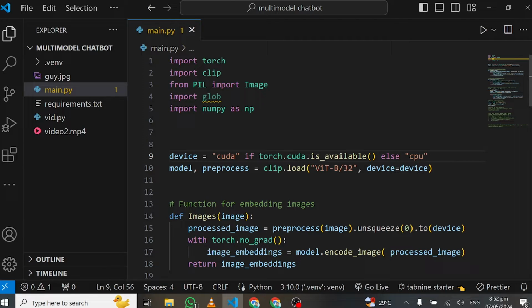Right after that, we need to instantiate this model. This model gives you two things: the model and the pre-processing pipeline. You can use this pre-processing pipeline to pre-process your image or text before converting them into the shared embedding. So we do clip.load, and right here we pass in the model type we want to use, and we set device equal to device.